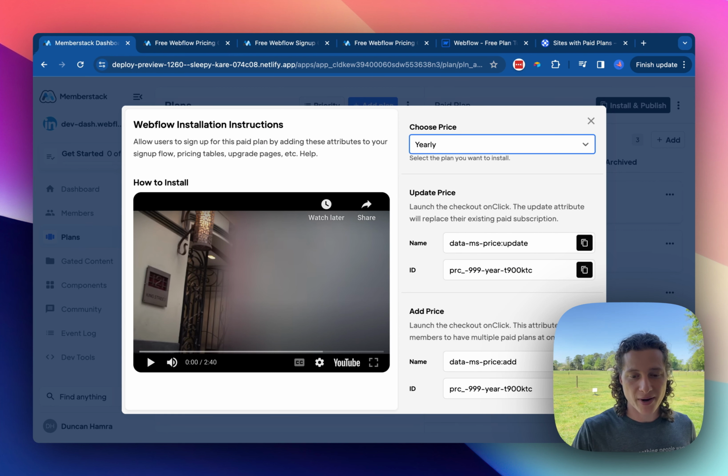For most sites, I recommend using the update attribute. And what this does is it allows a member to have just one paid plan at a time. So whenever they want to switch, it's going to swap or update their plan to the new one. If you want members to be able to purchase multiple plans and have multiple plans at the same time, you can use the data MS price add attribute.